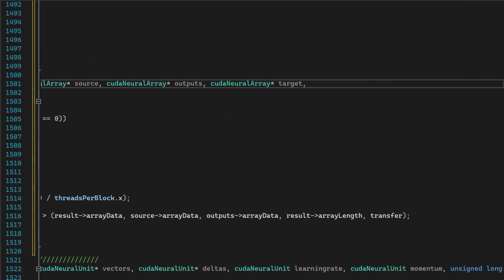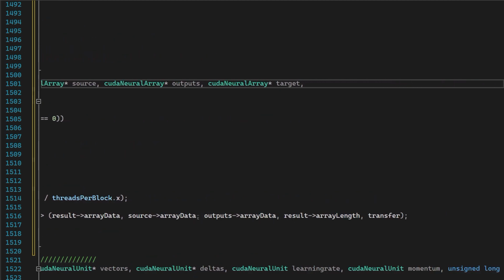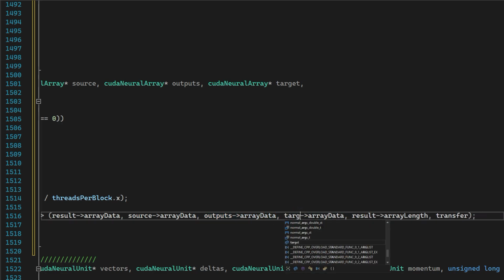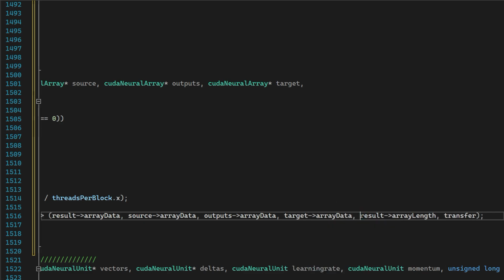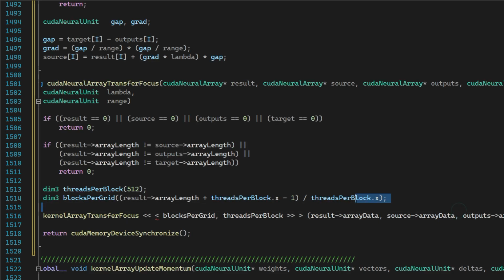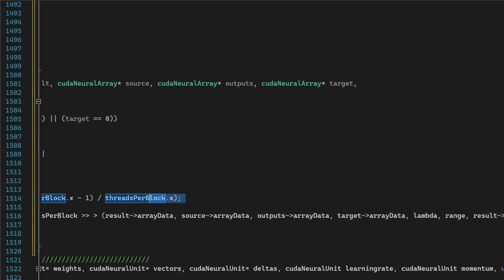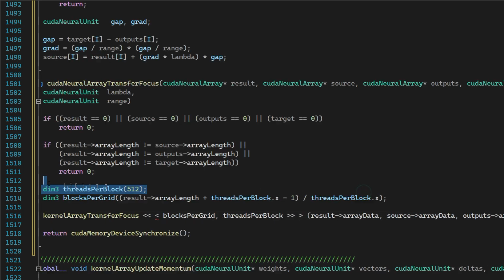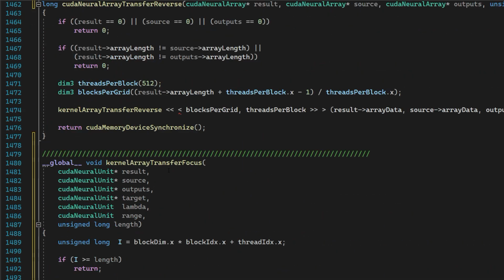Okay. Outputs. Result. You don't want to get this wrong. Target. Okay. Lambda. And range. Range is how far you are from 0, and length. Did I miss something here? Yep, I probably did. Okay. This tells us to focus.